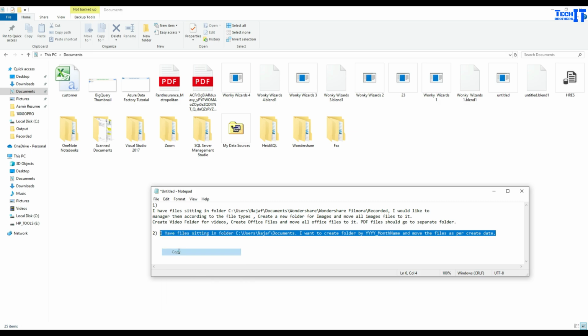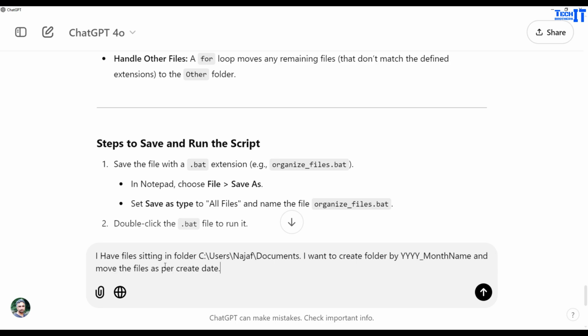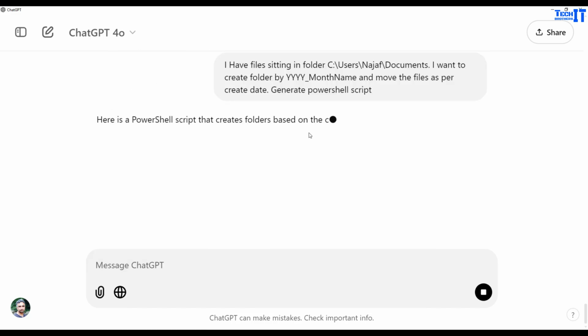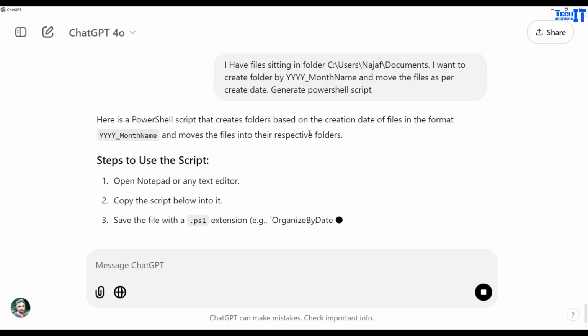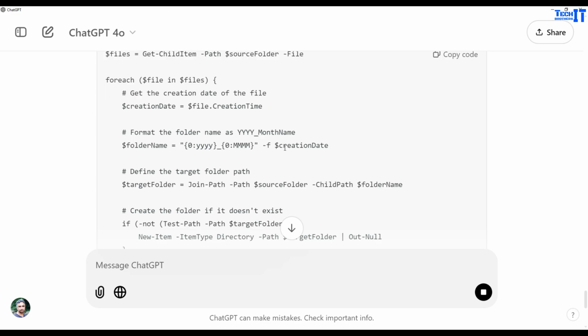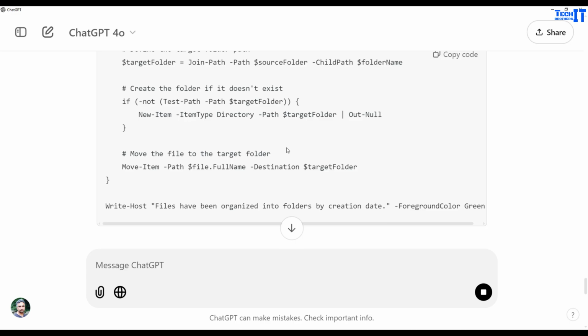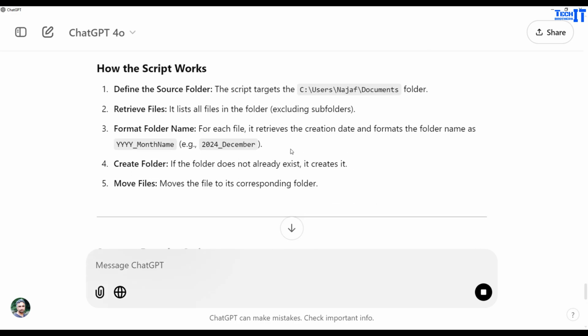So I'm going to copy this, and then I will go here to ChatGPT, and paste that, and I can ask it to generate a PowerShell script. In this case, I'm specifically asking for PowerShell, so I don't have to have Python installed and all those kinds of things. I can simply copy and paste this code. So you see the source folder is equal to this, it gets child items, it's checking the date and all that, and then it's going to create the folders and everything. It's giving us an example like 2024 December and the month name, so it will come like that.